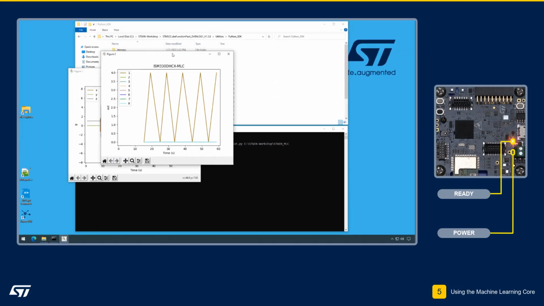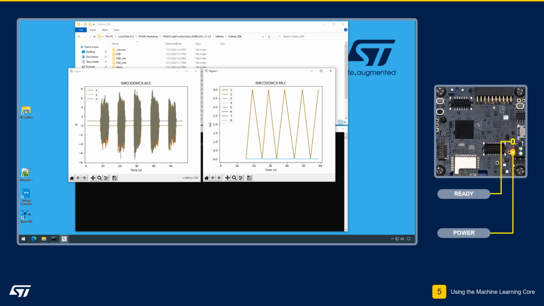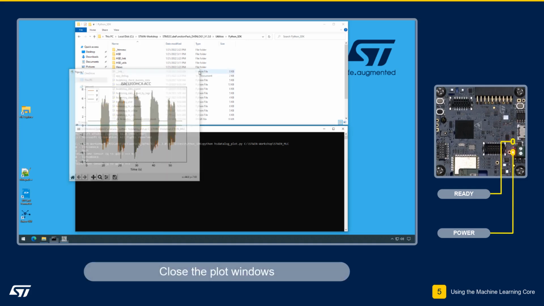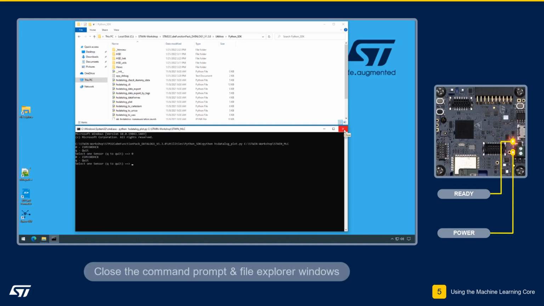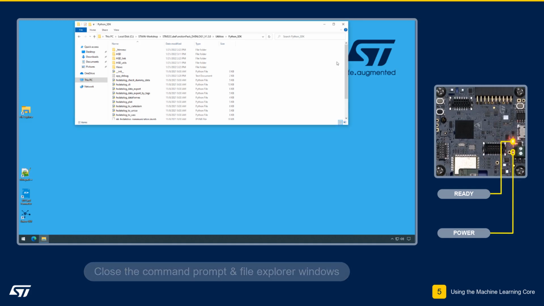2 plots will be displayed. The accelerometer plot shows the disruptions in acceleration due to shaking the board. The MLC plot shows the machine learning core state changes from 0 to 4, where 0 represents no shaking and 4 represents shaking. These state changes should correlate to the acceleration shake events but may lag a bit while the MLC obtains enough data points to confirm the presence of an event. You can close the plot windows once you are done reviewing them. Close the Command Prompt and File Explorer windows when completed.